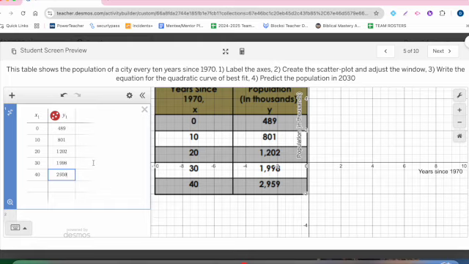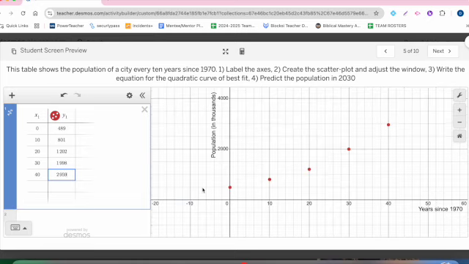Once I'm done with that, you'll notice anytime in Desmos that you make a table, it's going to give you this little magnifying glass down here. This is a really cool feature that will allow you to automatically zoom in on the data that you just put into this table. So I'm going to press the magnifying glass, and it's going to automatically zoom in on those data values. So now I can see my scatter plot. There's clearly a correlation.